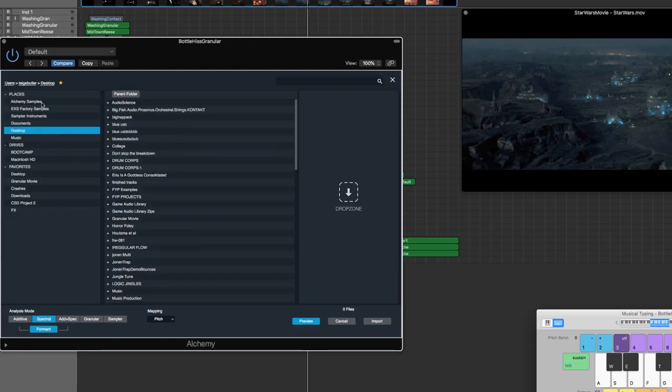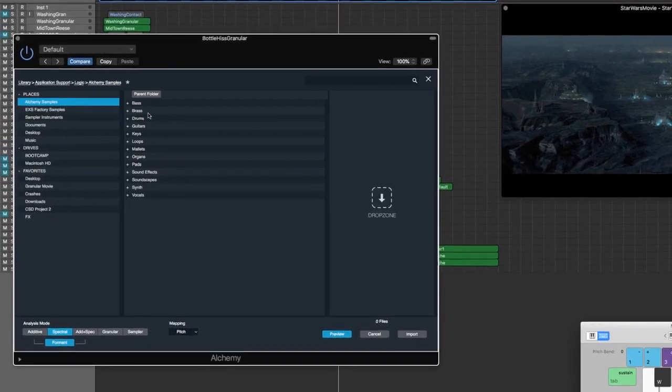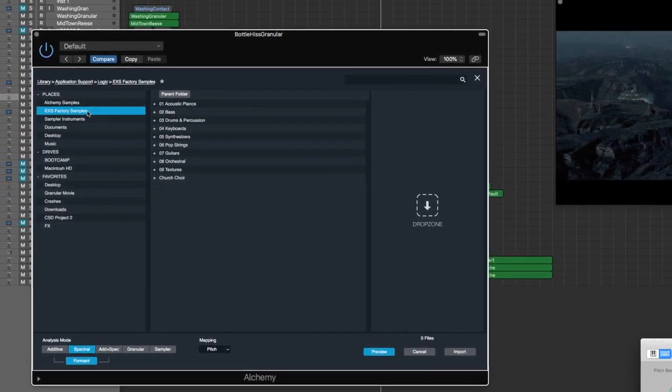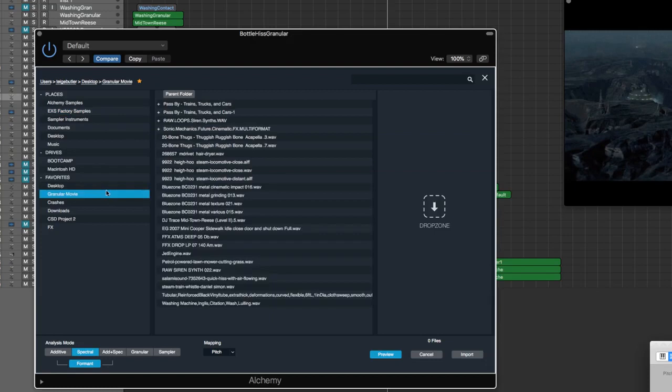If you're struggling to find samples to use, you could use some of Alchemy's pre-made samples, and there's lots of samples from the EXS sampler in Logic as well. But for this, I used this sample down here, which sounds like someone opening up a bottle of fizzy drink.